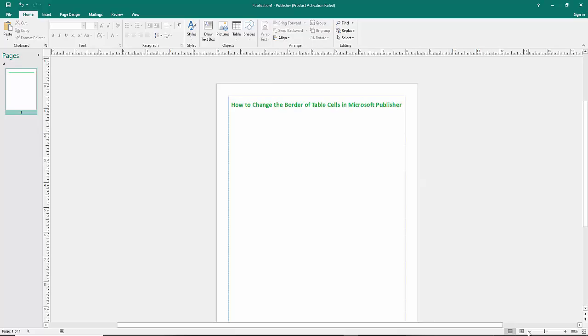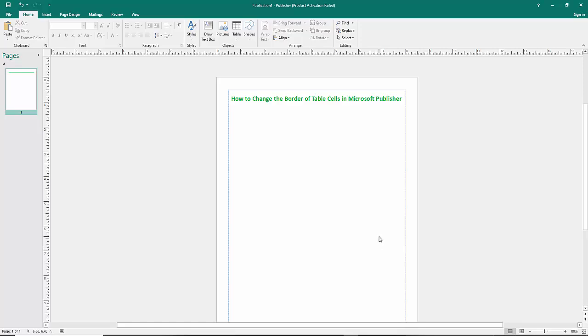Today's video: how to change the border of table cells in Microsoft Publisher. So let's get started. At first, open your Publisher document. In this video I will show how to change the border of table cells.